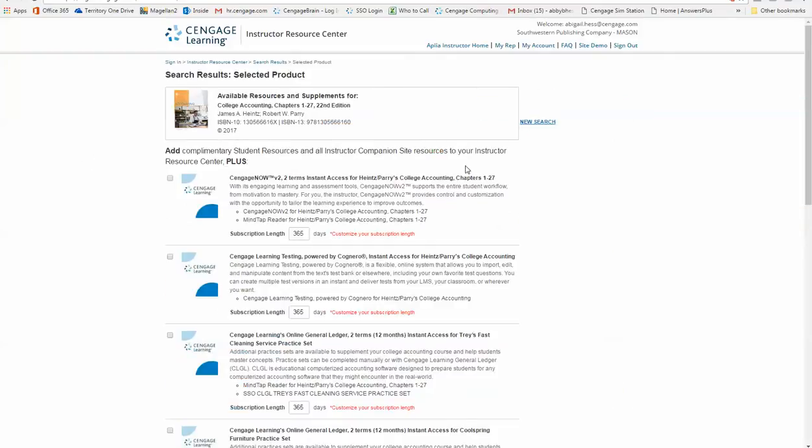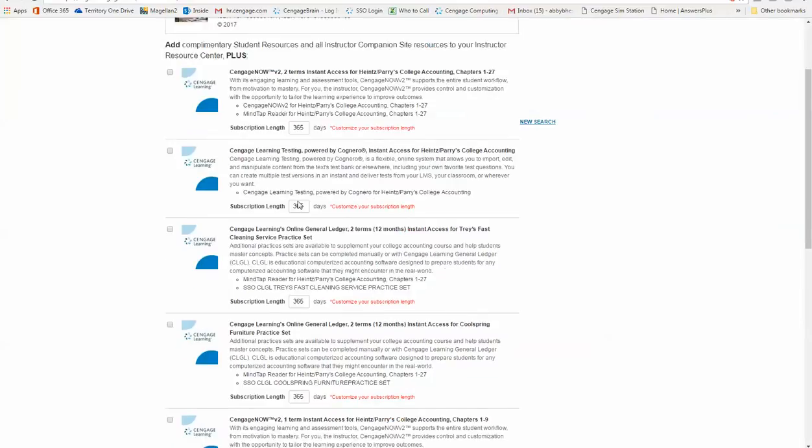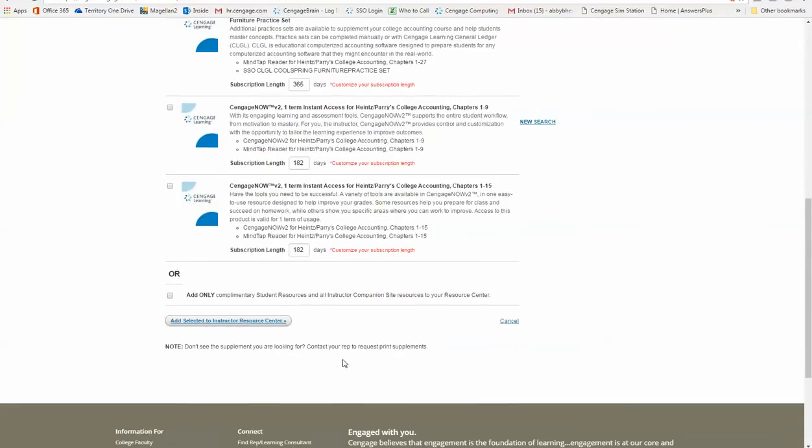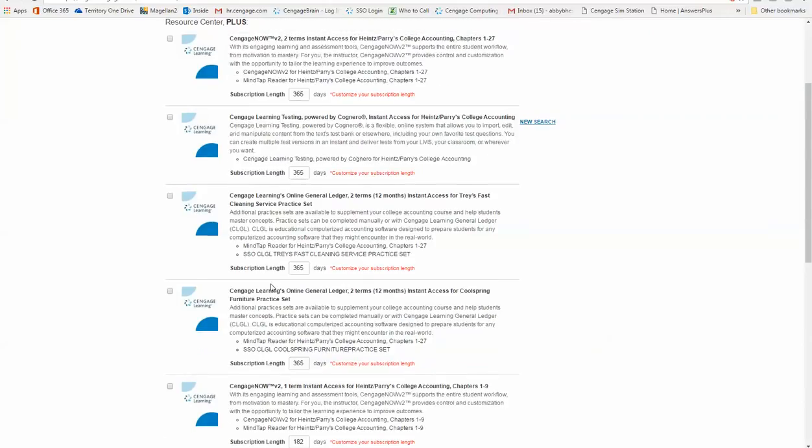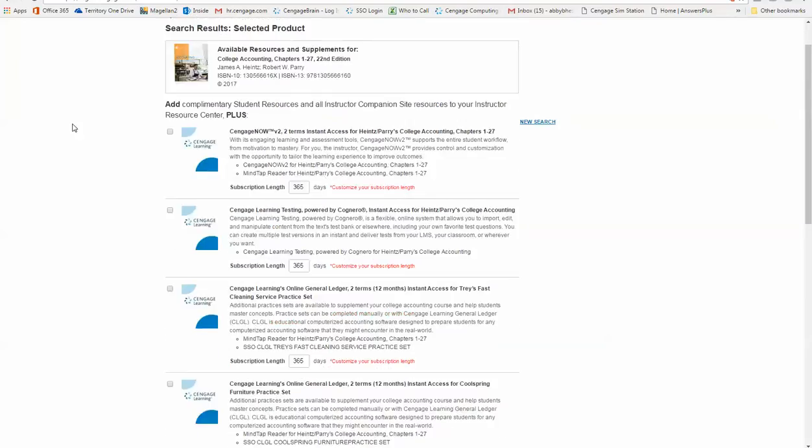So once it's loaded here, it will show me again the picture of the book I want to add, as well as all the supplements that are available. You'll see there's a bunch of different links here for different versions of CNOW. There's a simulation that some students can do.